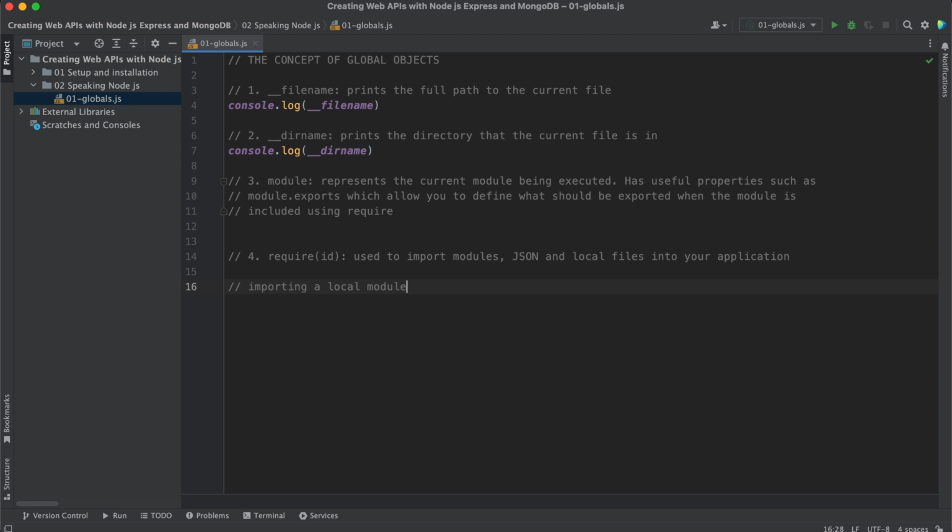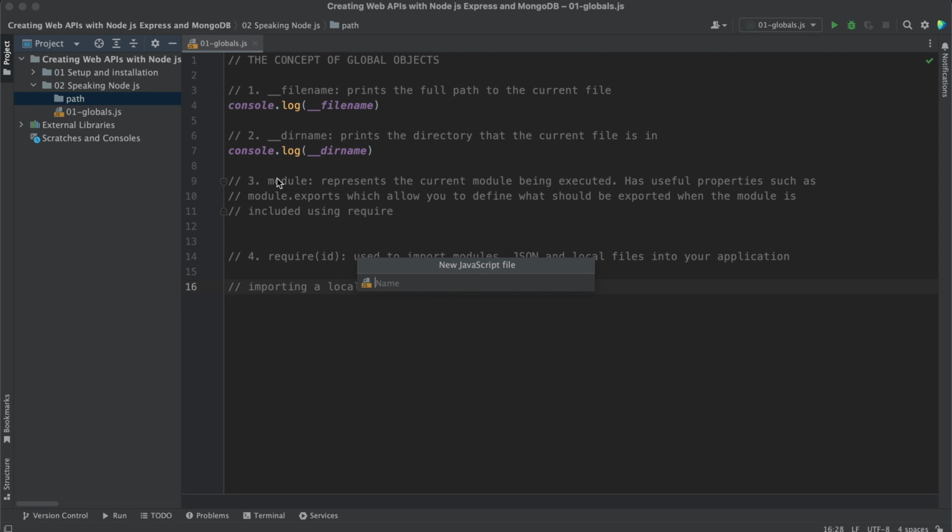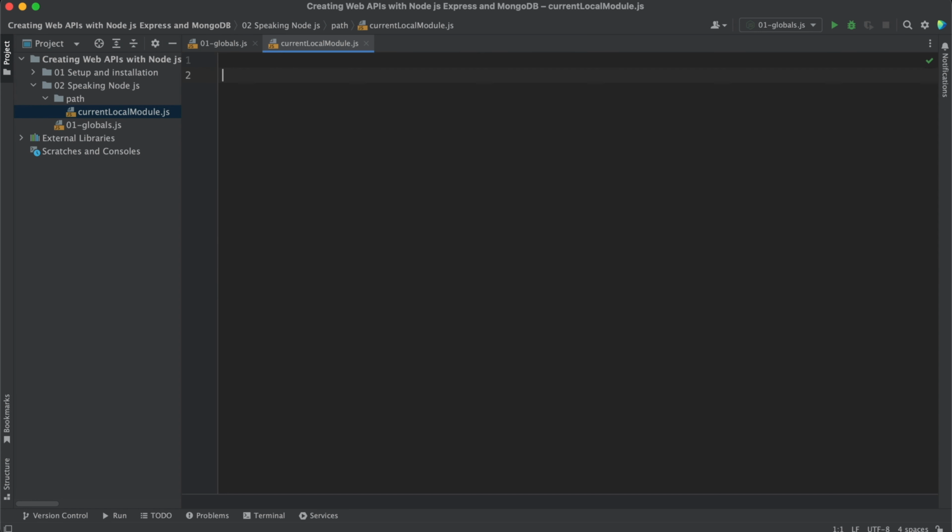We set things up by right-clicking on the Speaking Node.js folder and choosing New Directory to create a directory called path. In this path directory, we will keep all our utility files. In the path directory, we create our local module and call it current local module. And in it, we will define a const variable called localModule and set its value to current local module.